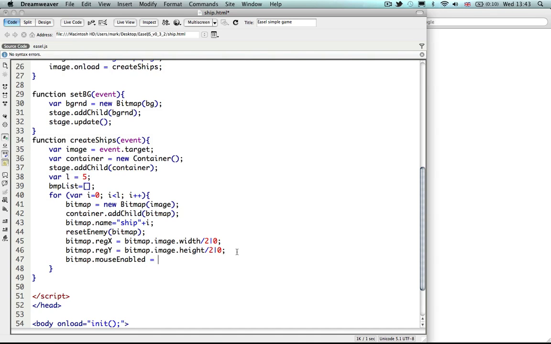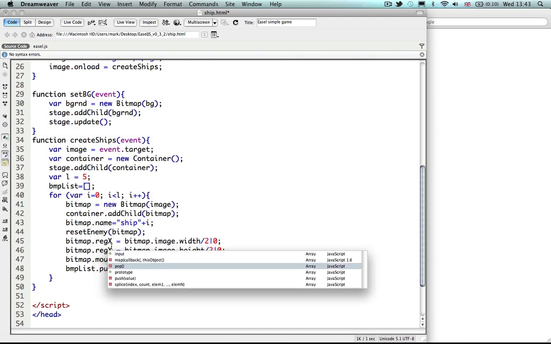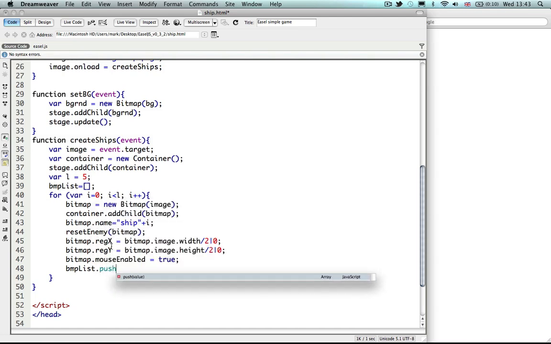Okay, we set the mouse enabled of this to true because we want to be clicking on it. And we're going to put into our array, which is BMP list here, we're going to push that into there so that we've got a list of everything that we've created in case we need to do anything with it later on. Now actually in this one we're not really doing anything with it, but usually if it's more complicated we will, and certainly in future tutorials we will be doing.